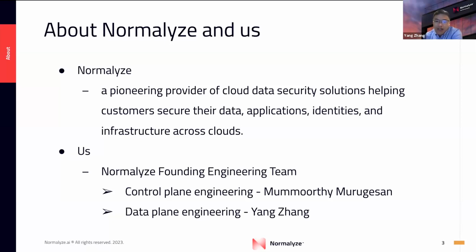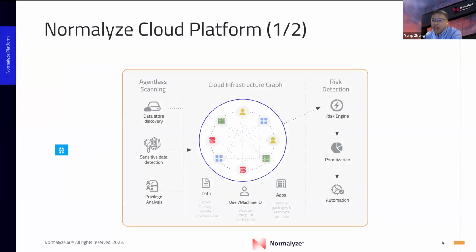Also a bit about ourselves. My name is Zhang, and we also have Mummoorthy. We are both founding members of Normalize and have been with the company since the very beginning. Mummoorthy currently leads the control plane engineering team, and I'm in charge of the data plane. Mummoorthy, maybe you want to talk in more detail about our product.